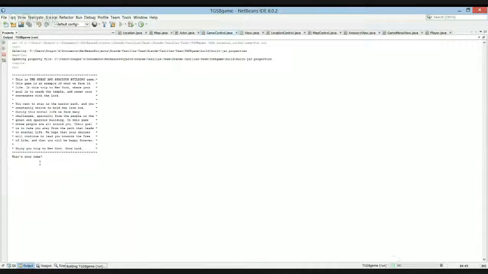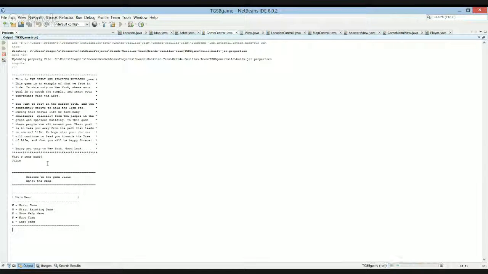And here's the game. Our game basically it is the Grand Spacious Building, but it's based in a trip to New York. And our main goal is to arrive to the Manhattan Temple. And over here, it's asking us for a name. For example, my name is Julio. And it says, welcome to this game, Julio. Enjoy the game. And we have basically a menu over here, which is N, start the game, G, start existing game, H for show help menu, S for save the game, and E for exit the game.